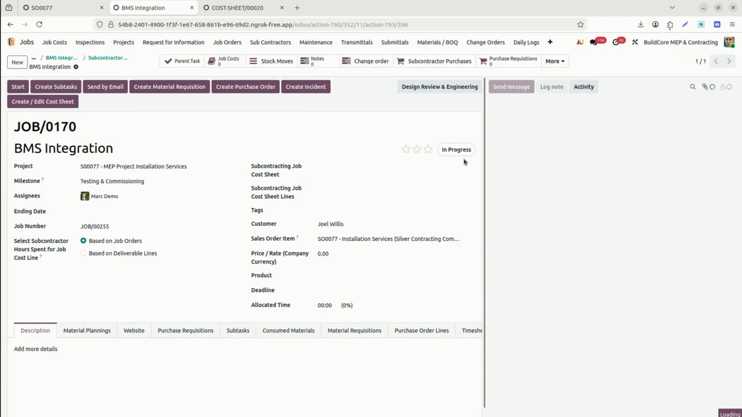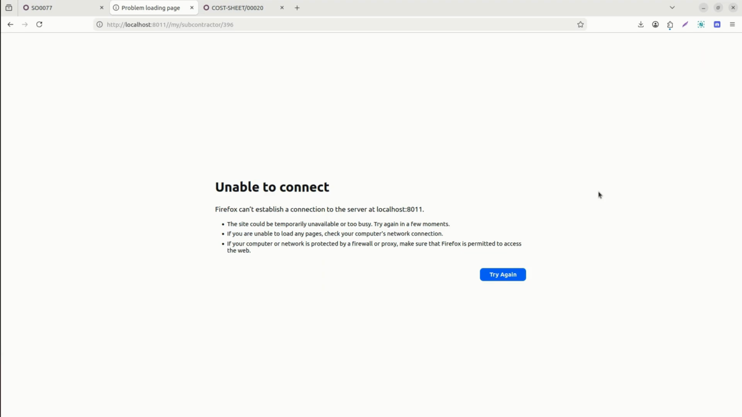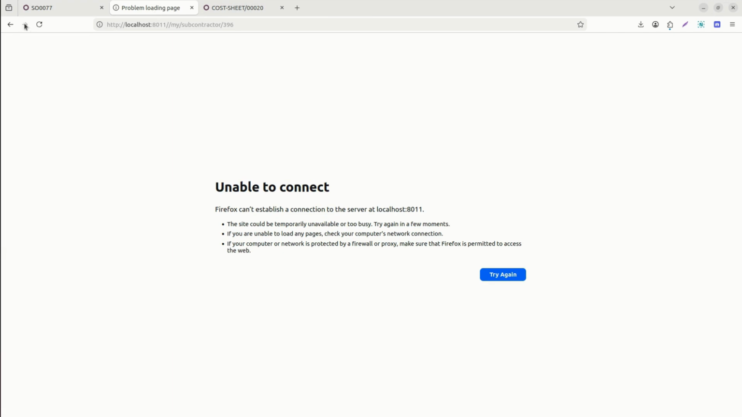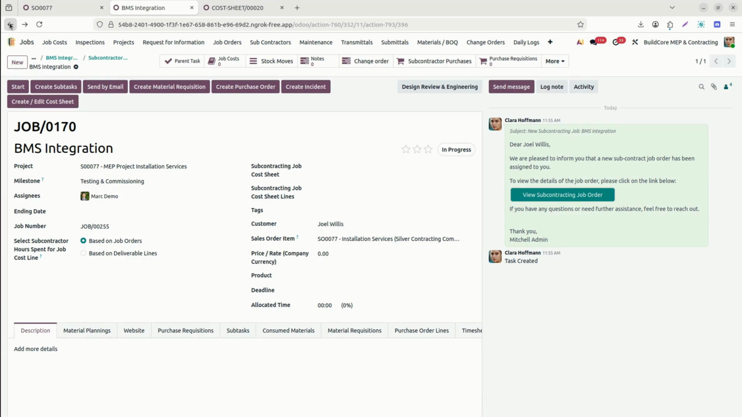Now here the subcontractor is already being notified from the system itself, so you can review the job order which is assigned to you, whether you can do the execution of the service or not. Because it's our local system, it just moves to the localhost. So once the subcontractor receives the email, they can also review the task which is assigned to them, the job order basically.